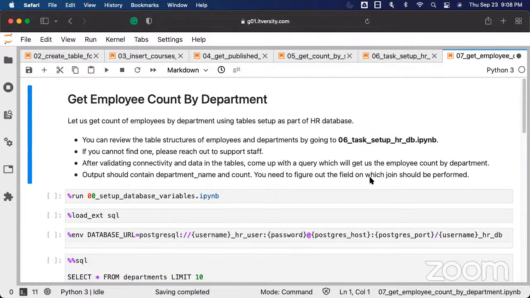You need to figure out the field on which join should be performed. So this is nothing but join plus group by. Earlier problem statement using courses data is only using group by. In this case, we have two tables, employees and departments.